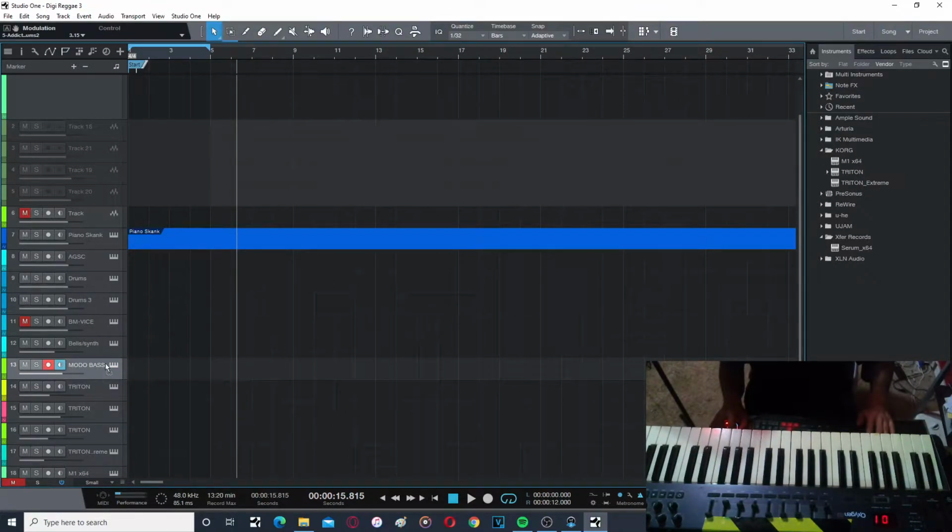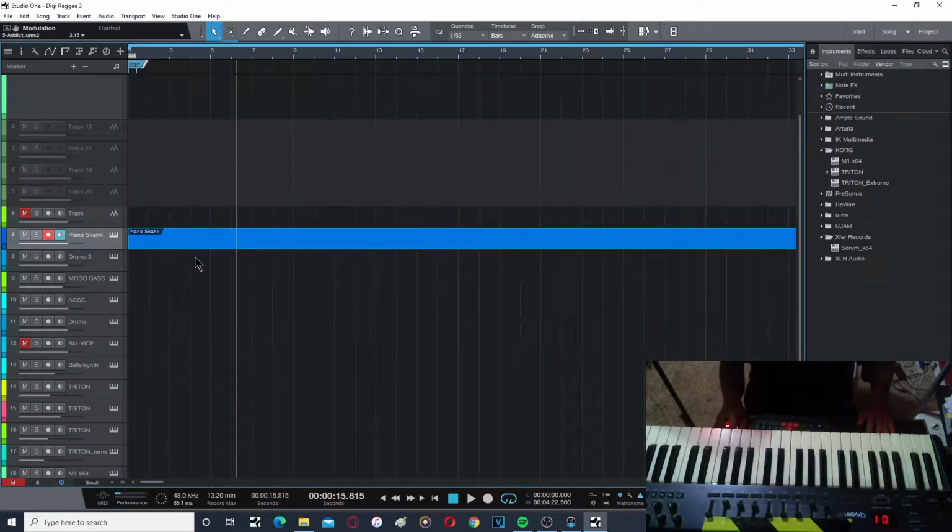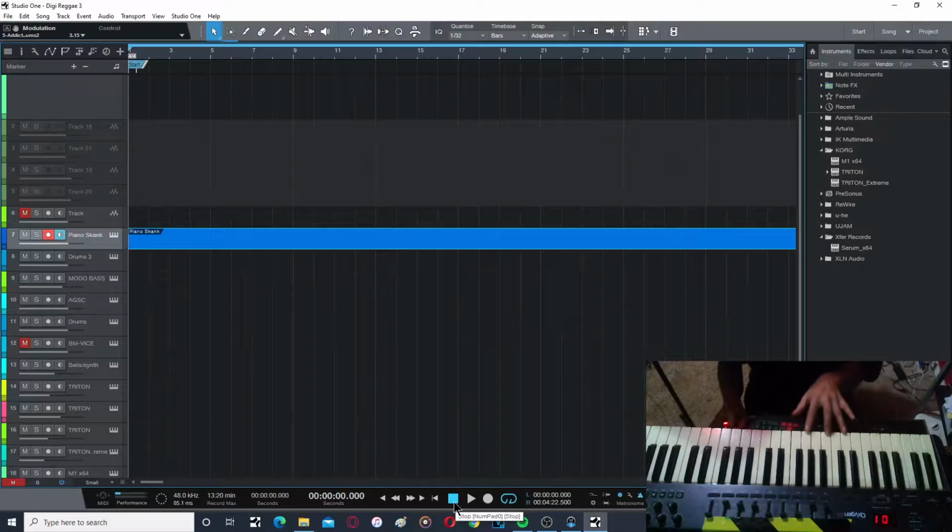Alright, these are the main things I usually have first: piano, drums, and the bass. Sometimes I like to do the piano first, so let's go with that. I'm just going to do a simple chord progression here.